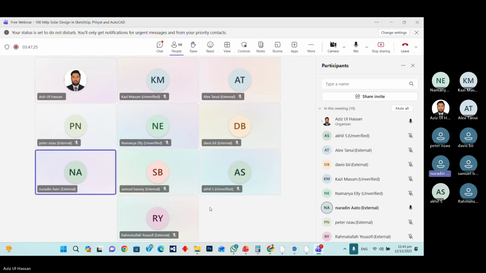Okay, so teacher, sorry? Can you share this SketchUp structure after this session? Okay, no issue, I will share. Okay, thanks. Okay, that's great.